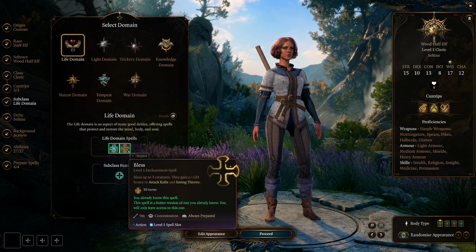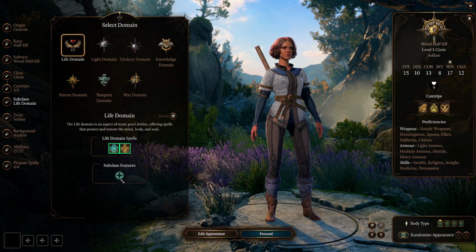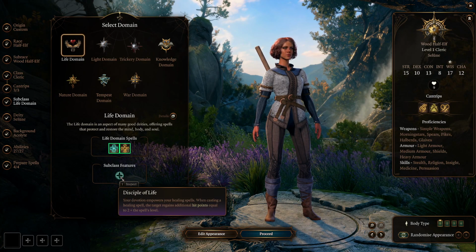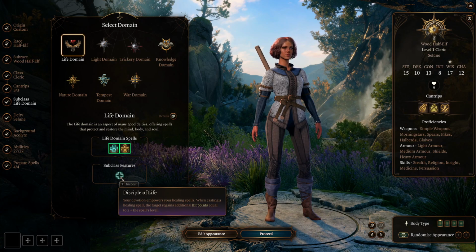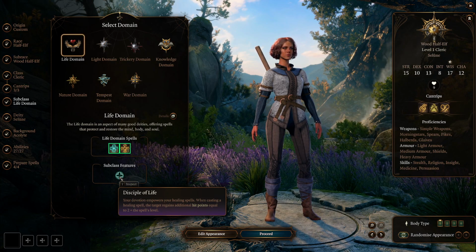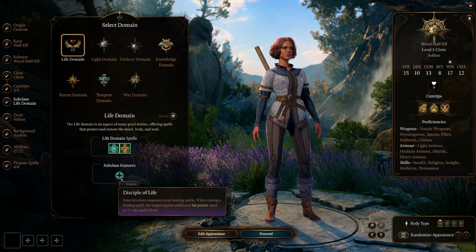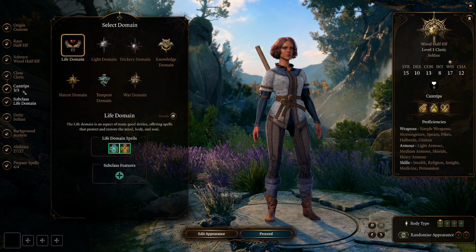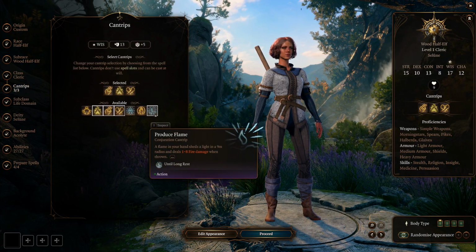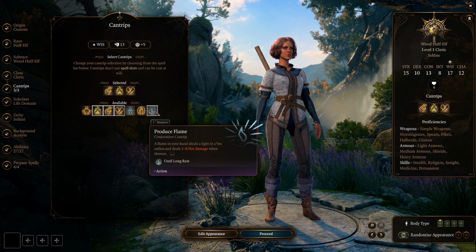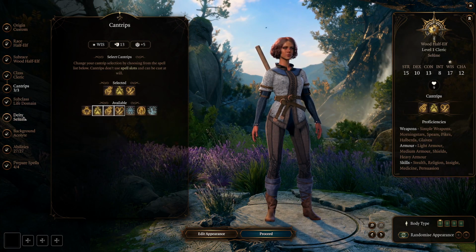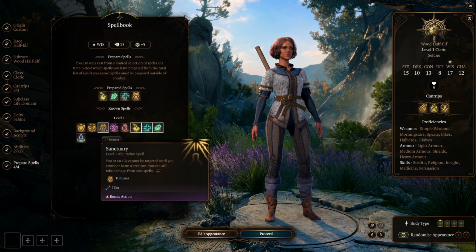We get Cure Wounds and Bless as Life Domain spells. And we get Disciple of Life. Your devotion empowers your healing spells. When casting a healing spell, the target gains additional hit points equal to 2 plus the spell's level. And let's go back to check on our cantrips to make sure we didn't get anything else that we wanted instead. Nope. Okay. Let's go to prepare spells.